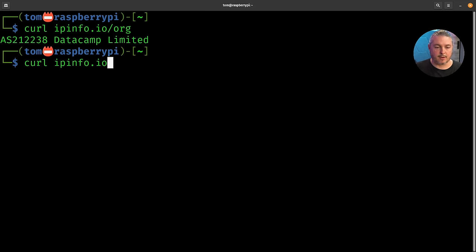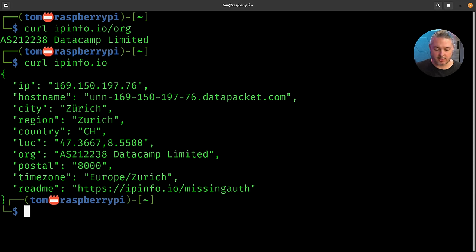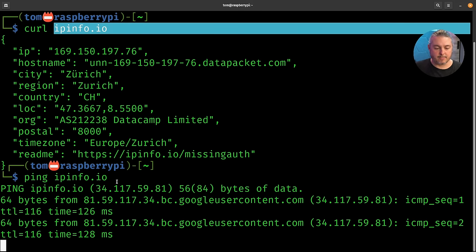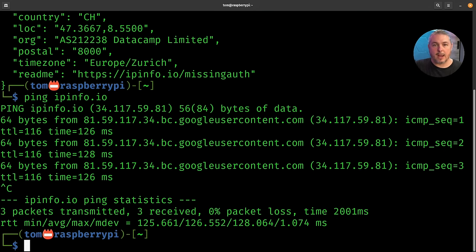Data Camp Limited, I can actually do this. So it'll show all the IP information. And if we were to do a ping of ipinfo.io, you'll see it's that IP address. So it's actually routing out. Anytime the data is destined for that IP address, it's going to route out there.